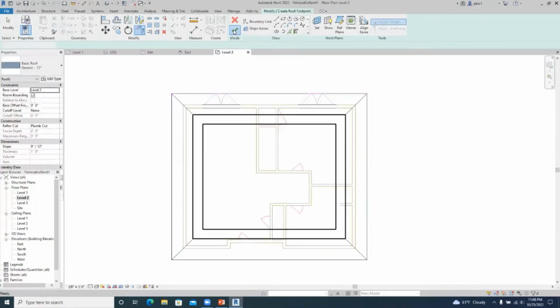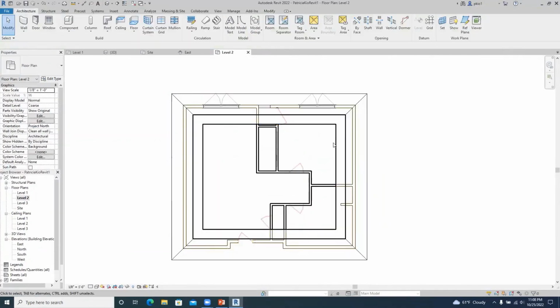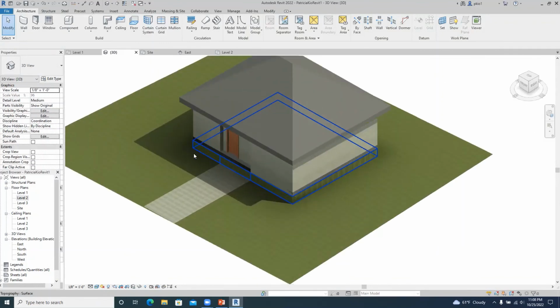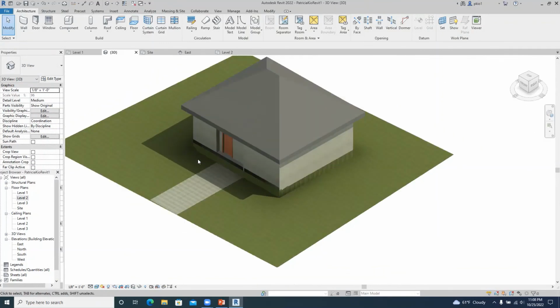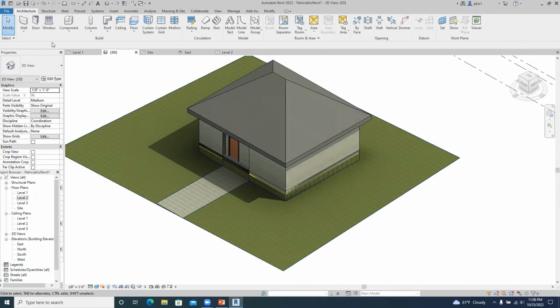And then take the green check mark. So would you like to attach to the roof? And say okay. So now we have a roof. 3D. So that's our house. A simple house in Revit. Thank you.